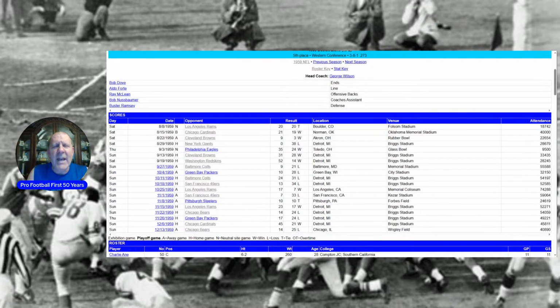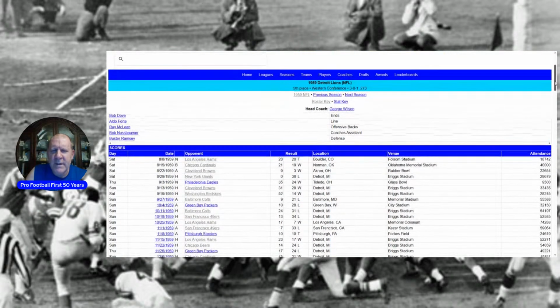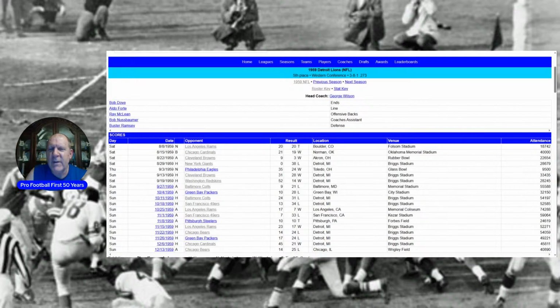This site, and I'm going to show you another site in just a second. But I love this site here. You see right here, this is the Detroit Lions, 1959. Come down to the second week of the season. It's this game right here, the Chicago Cardinals. The score on the left-hand side is what the Lions have. The score on this side is what the Cardinals had.